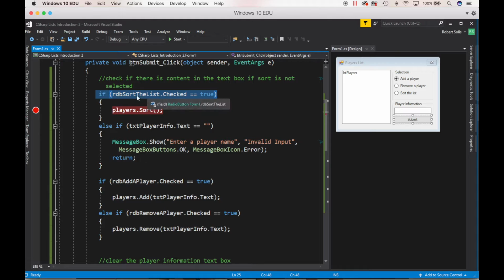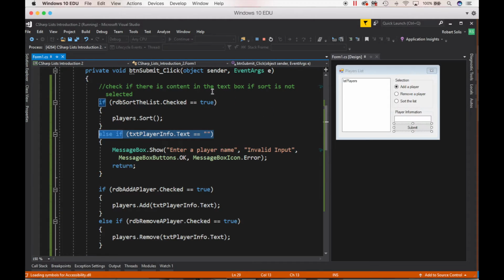Check this out. If this radio button here is not checked, then one of these must be checked. And if one of these must be checked, then what we are saying is that you had better have text here, because how can you add a player if this is empty? How can you remove a player if this is empty? So what this statement over here is saying is, well, first of all, is this thing blank? Because if it is, then we better handle this in a special way. The user is supposed to have information here. Well, what are we going to do? Well, let's see what happens here.